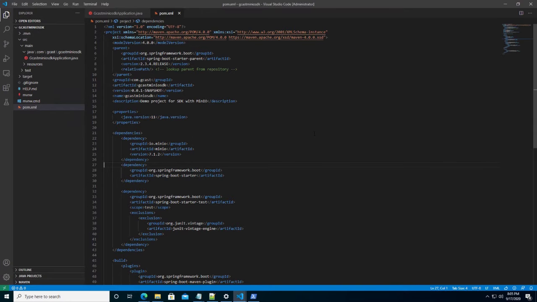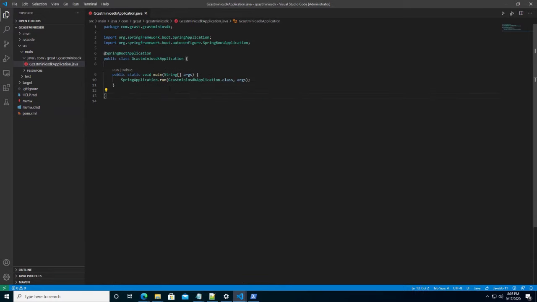Okay, where was I? I've added this right here. I can close. It says build files modified. Let's update it. That'll pull down the dependencies for MinIO. And then I'll close that.